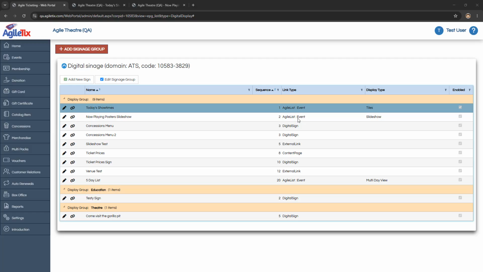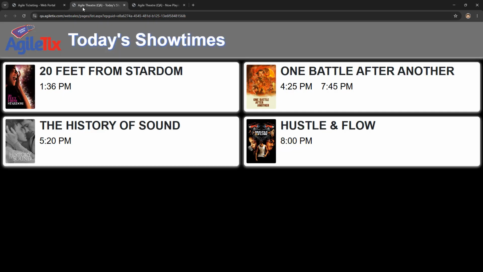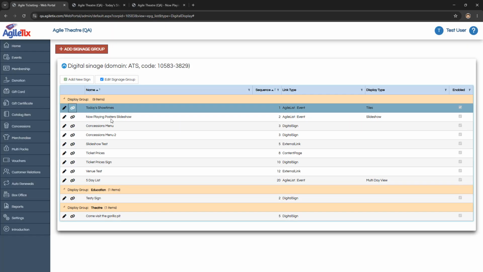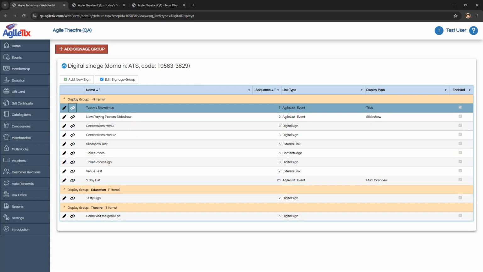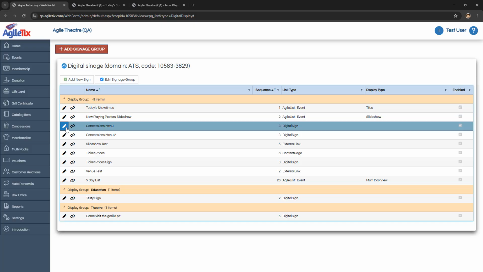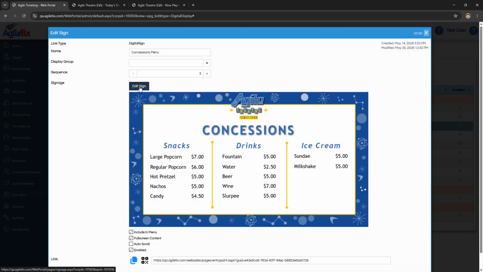We can see we have some dynamic signs like today's Showtimes or the now playing poster slideshow that will go through the different posters for what's playing now. These are set to dynamically update based on events entered into the system. We're going to go ahead and look at another use case for more static signage content like a concession stand menu. We will go to the properties of the concession menu and click Edit Sign.